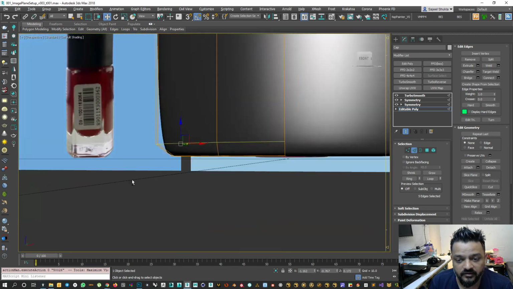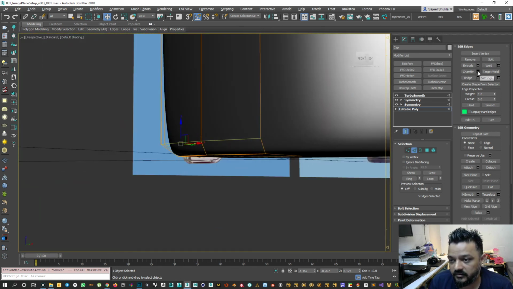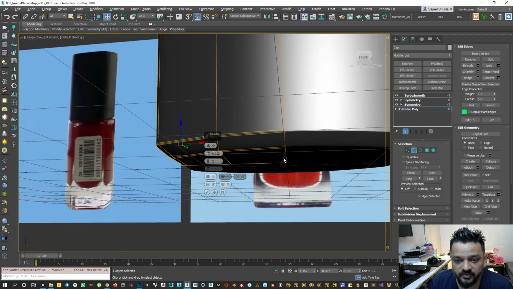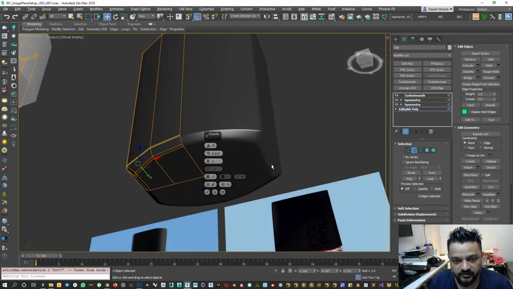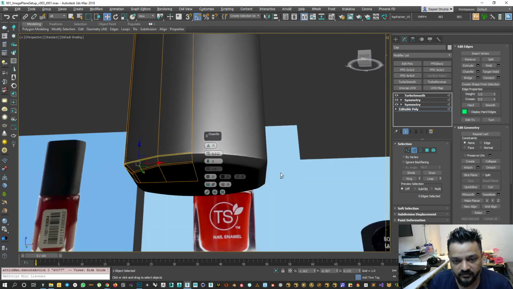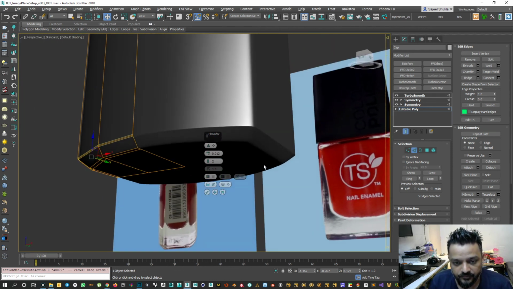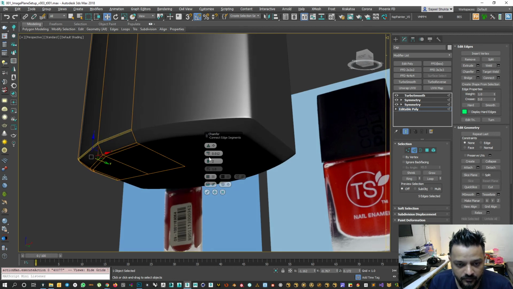So let's again go to chamfer, and it remembers my old settings, and now let me turn off grid. See, I'm getting nice shape over here. But what I need to do is I need to make it ever so slightly softer.